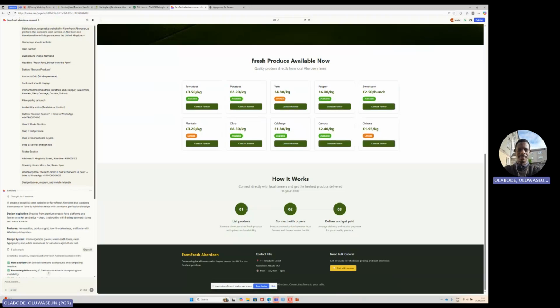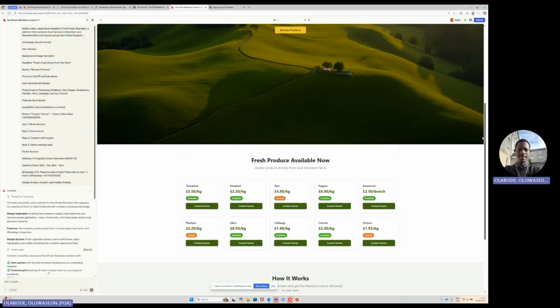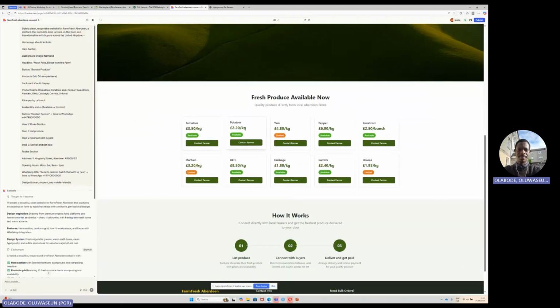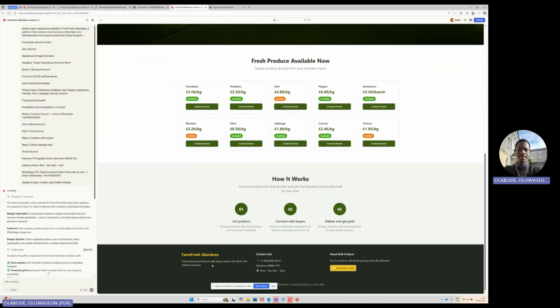Product grid, 10 sample items. Where is that one? I can't find that one. Okay, 10 sample items: 1, 2, 3, 4, 5, 6, 7, 8, 9, 10. Prices per kg, per bunch, this is there. Availability status, available or limited. So it's limited. You put all of those things there. How it works section, this is how it works, where you will list the produce. Footer section, this is the footer section, Farm Fresh Aberdeen, all of that.